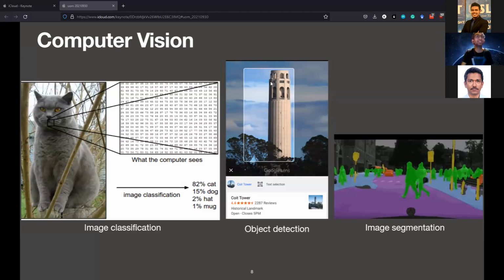Okay, sorry. Yeah, so I was talking about these three different, most popular problems in computer vision: image classification, object detection, and image segmentation.